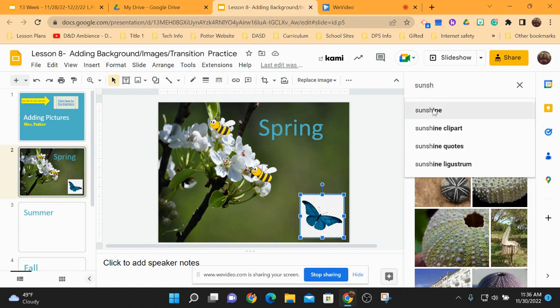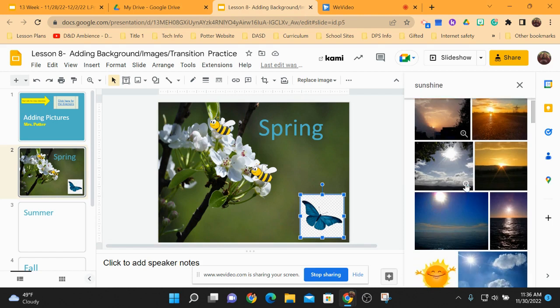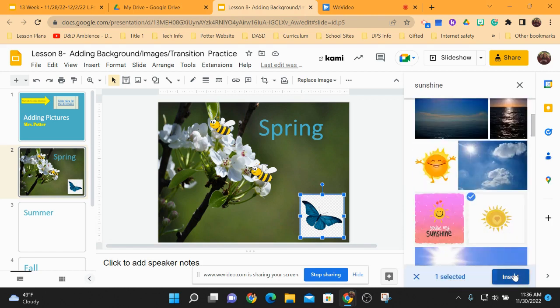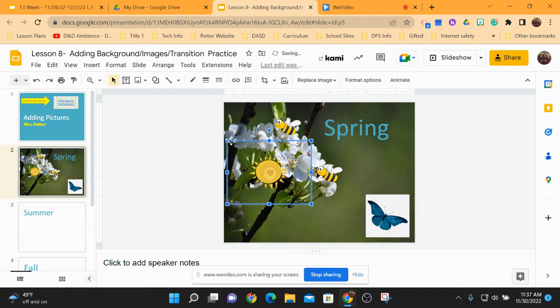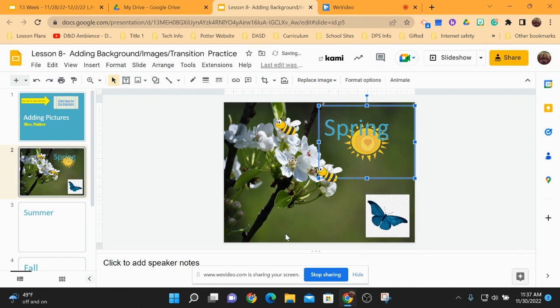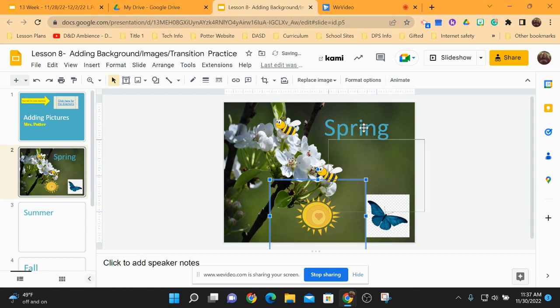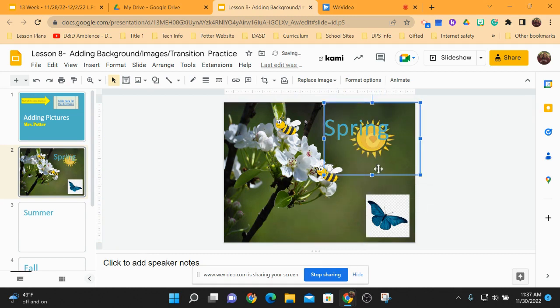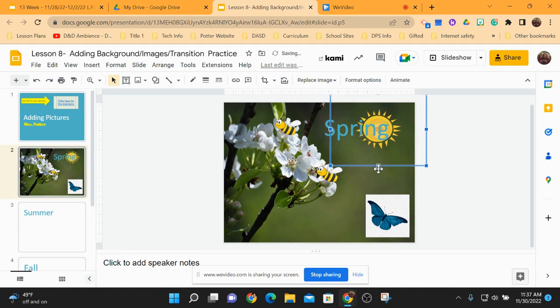And sometimes as you start to type a word, you'll notice it comes up for you. And then I have a picture of a sunshine. And you'll notice my word is behind this image. To switch that, you're going to right click to get your menu up, and go to Order, Send to Back. And then your words will now be on top. Or you can move your images where you want.